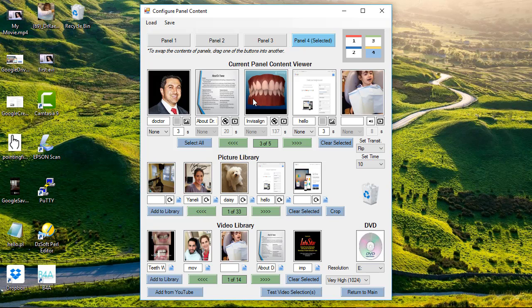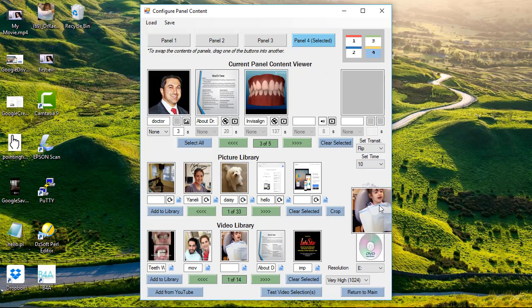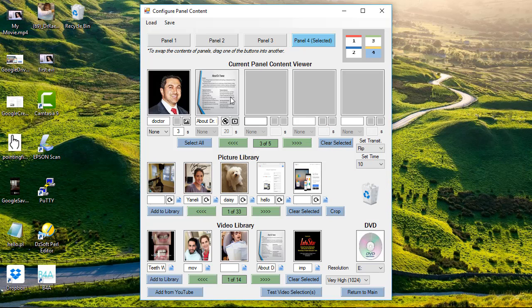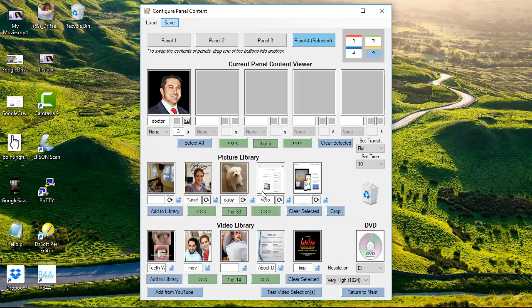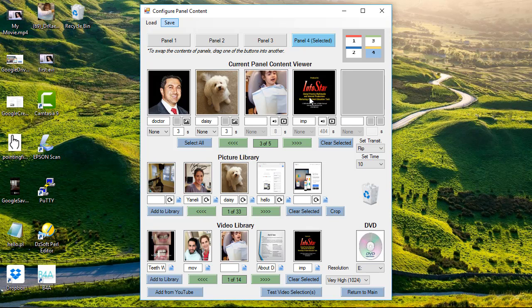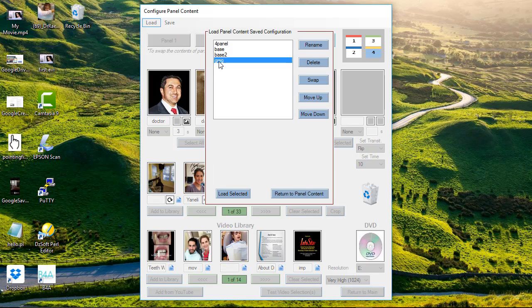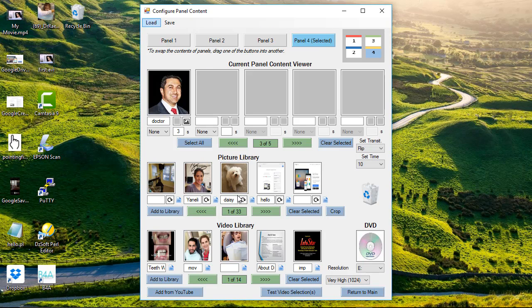Okay, so I want to show you how to save and load your configuration. So let's go back, and I'm going to delete so that there's just one item in panel 4, and then I'm going to hit the save button and save it under the name Greg. Hit save, and now I'm going to fill it up again, and if I load Greg, it should return back to 1, which it does.